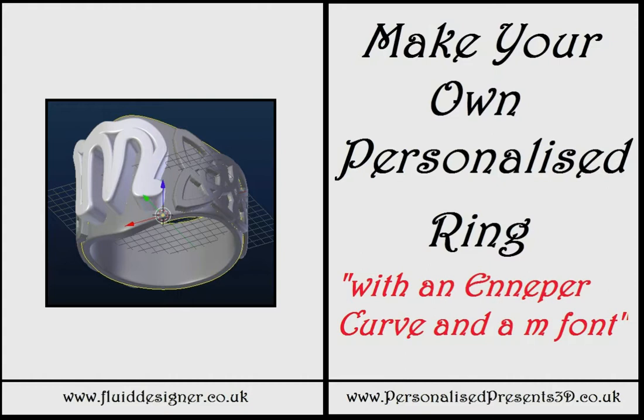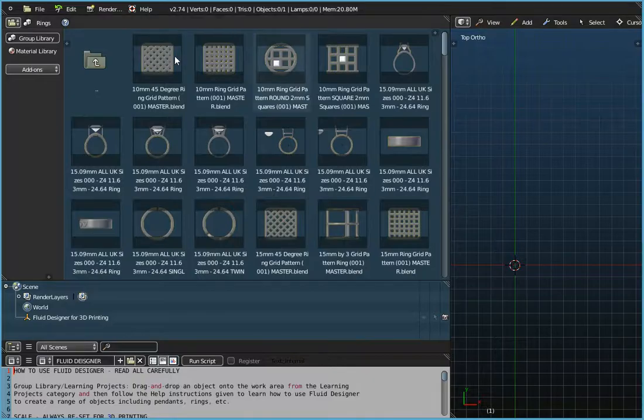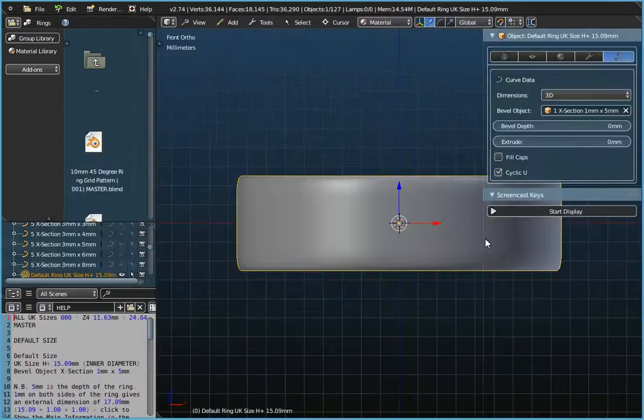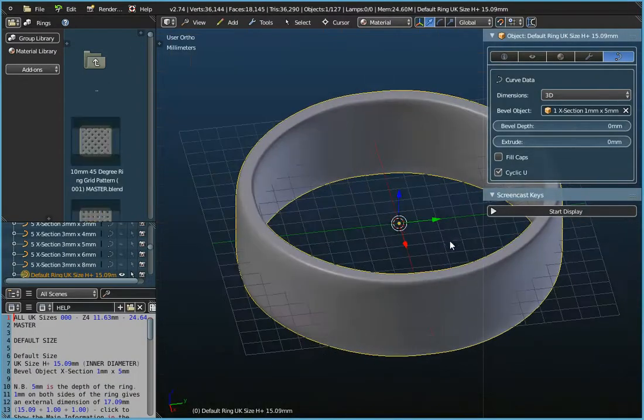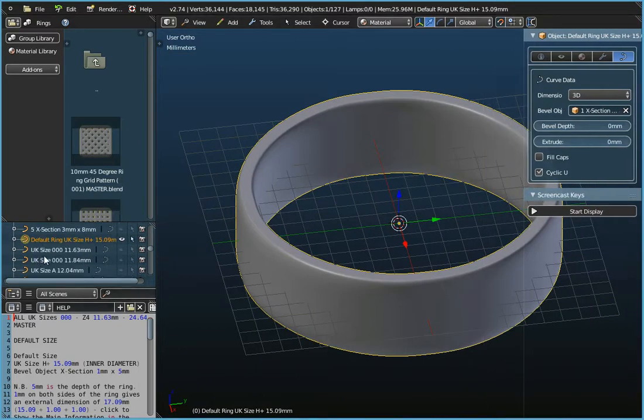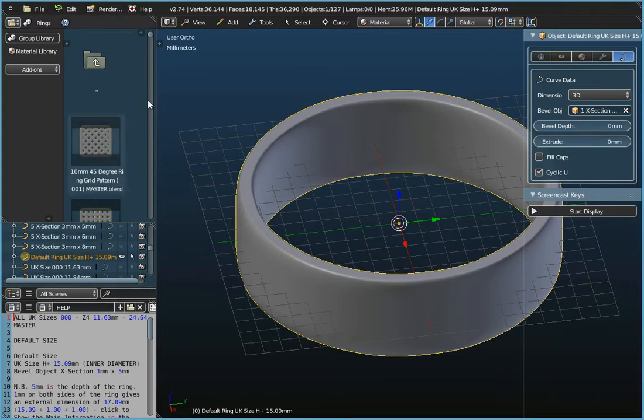Okay, so if you start up Fluid Designer, first of all we need to go to the rings folder and we're going to select the all UK ring sizes, and we're just going to drag and drop that object onto the workspace. Now we could change the ring size if we wanted to, selecting one of the UK sizes down here, but I'm going to stick with the default ring size for this particular lesson.